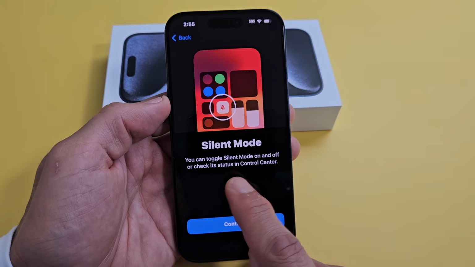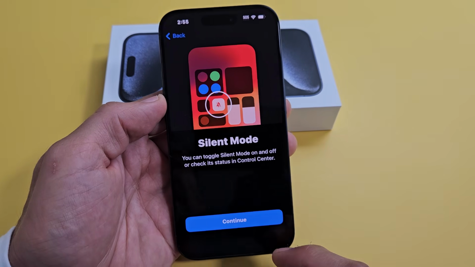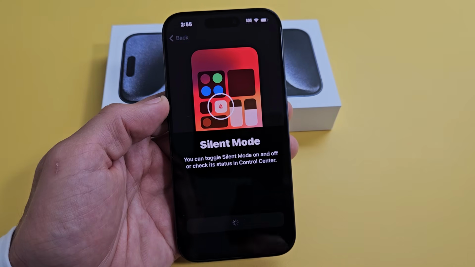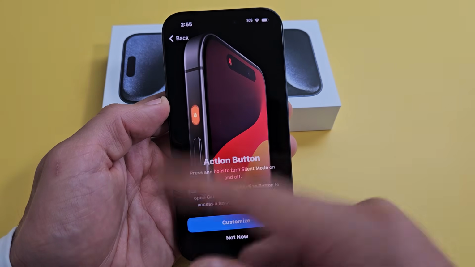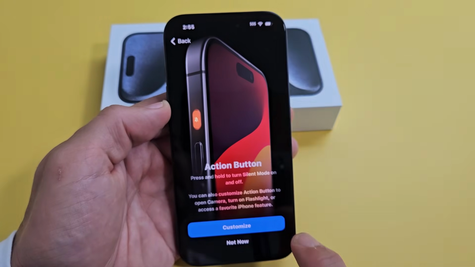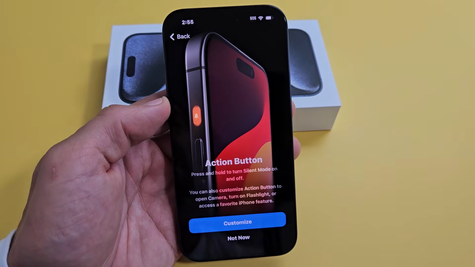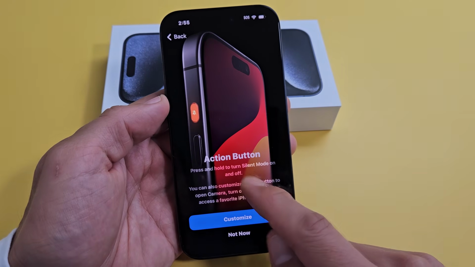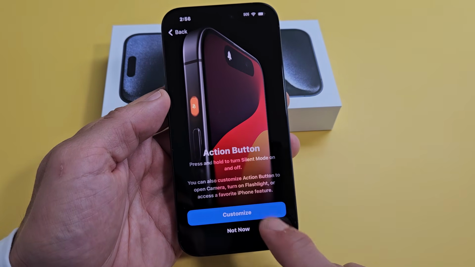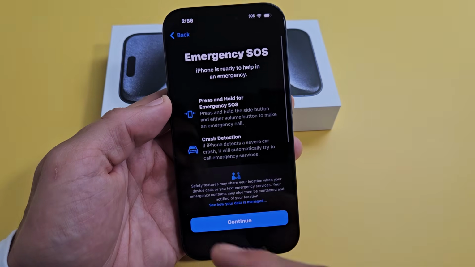Silent mode. You can toggle silent mode on and off or check its status in the control center. Okay, so tap on continue. To get the control center, when the phone's set up, you want to go up to the right and then slide down from the very right, and that'll give you your control center. Action button here, go ahead and read through this. If you want to customize, tap on customize. For me, I'm not interested, and I'll put not now, and I can always go back later if I wish after setup too.